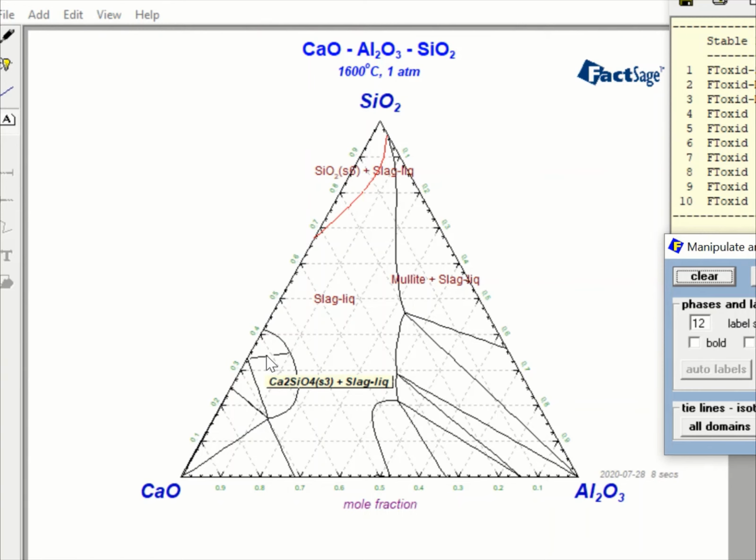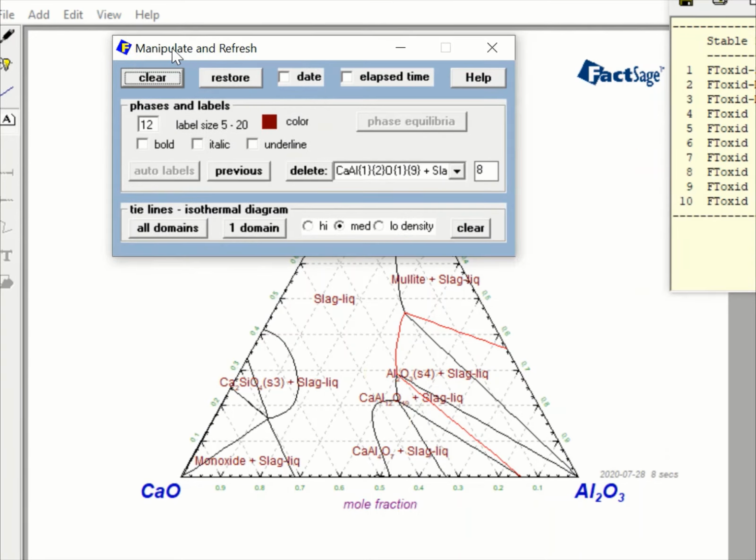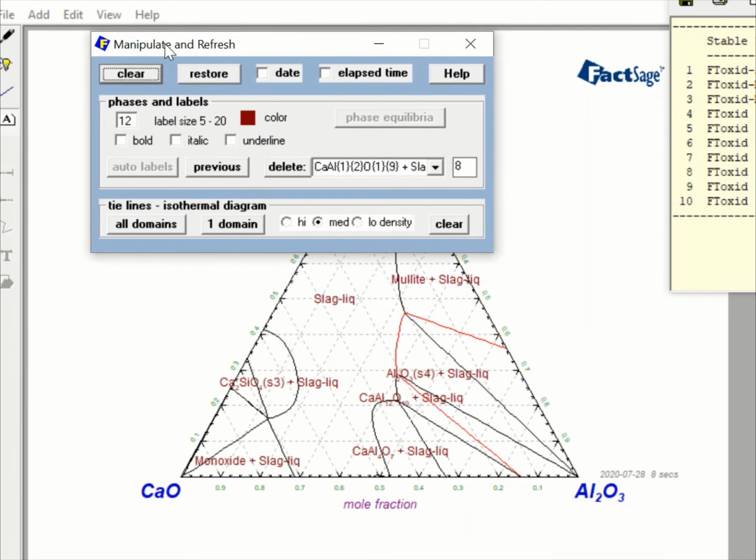And this one is the slag plus Ca2SiO4. Can you see it? And then here, monoxide, in this case, CaO plus slag, and then all other phases. Okay? And sometimes you also want to put the tie line. Then you can actually enter the tie line too. So how can you enter the tie line? Actually, you can put the tie line here.